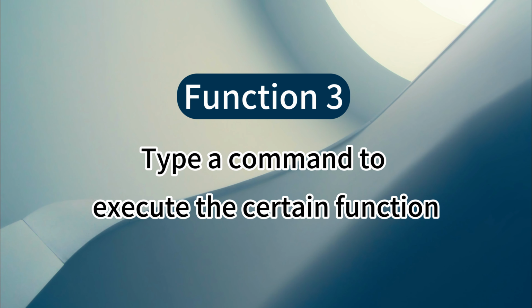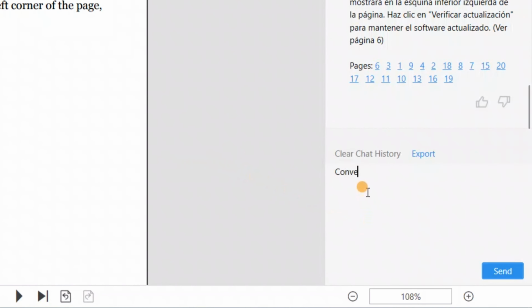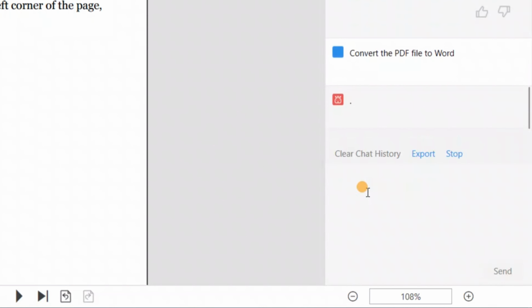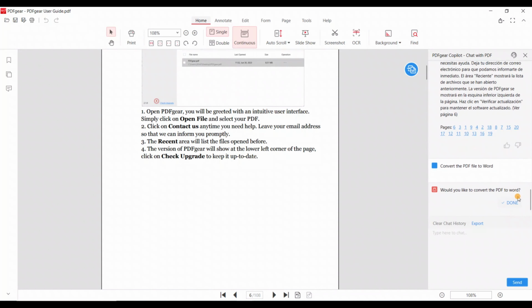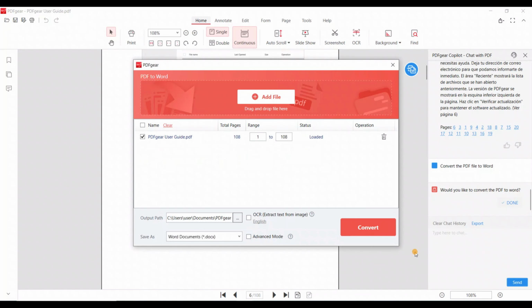The third function of PDFgear Copilot is acting as a PDF assistant. You can enter any command to allow the chatbot to execute related functions in PDFgear. For instance, if you want to convert the PDF file, type the command then send it. It will ask you to confirm the command. If it's correct, click Yes. You can now directly use the converter without any other operations.